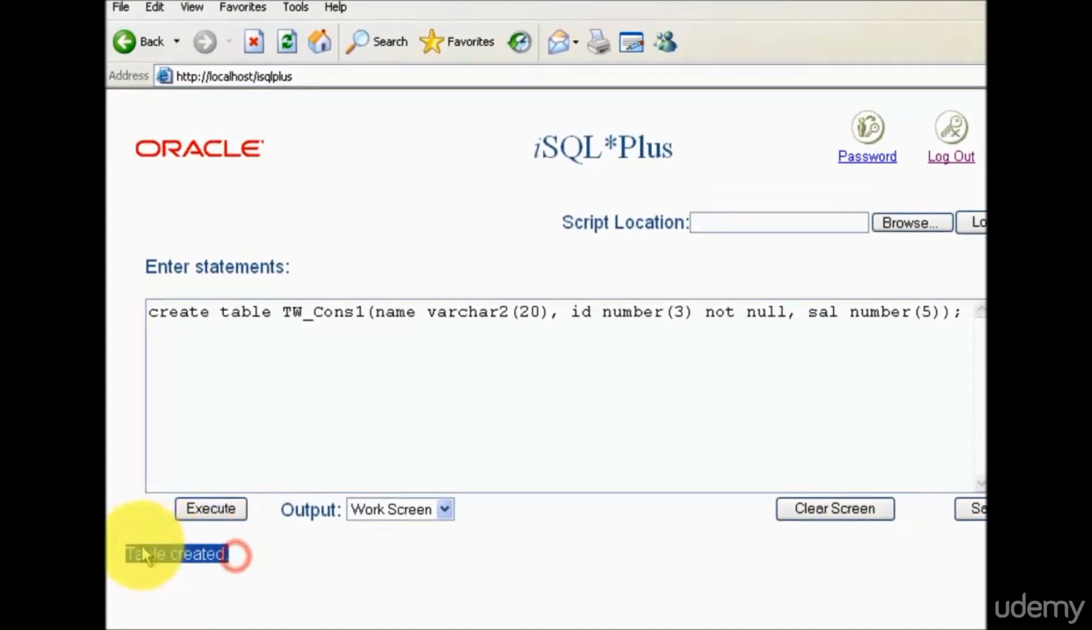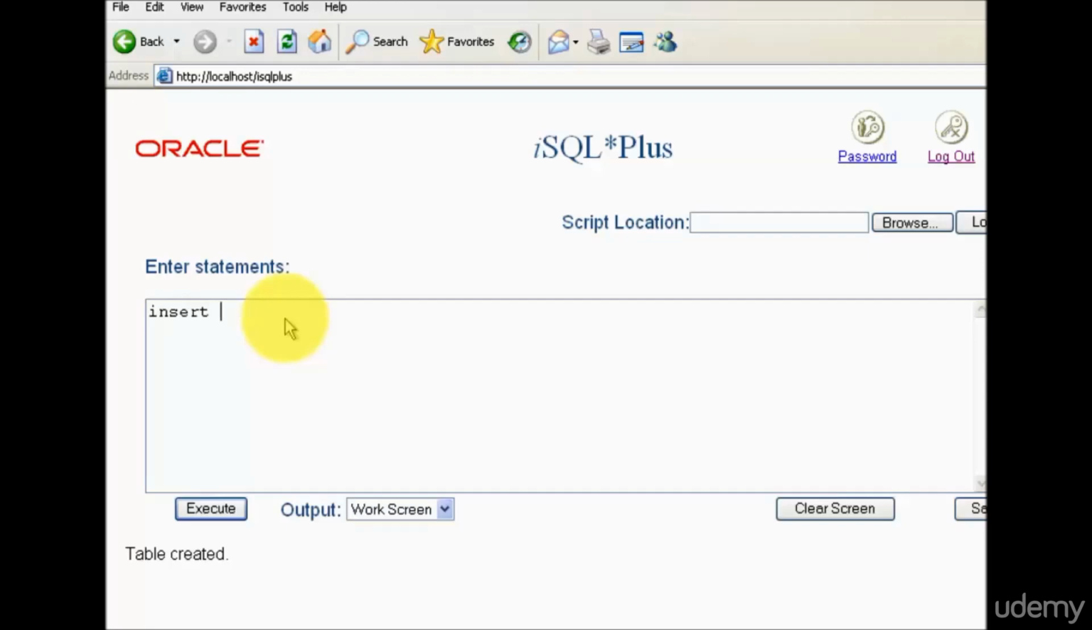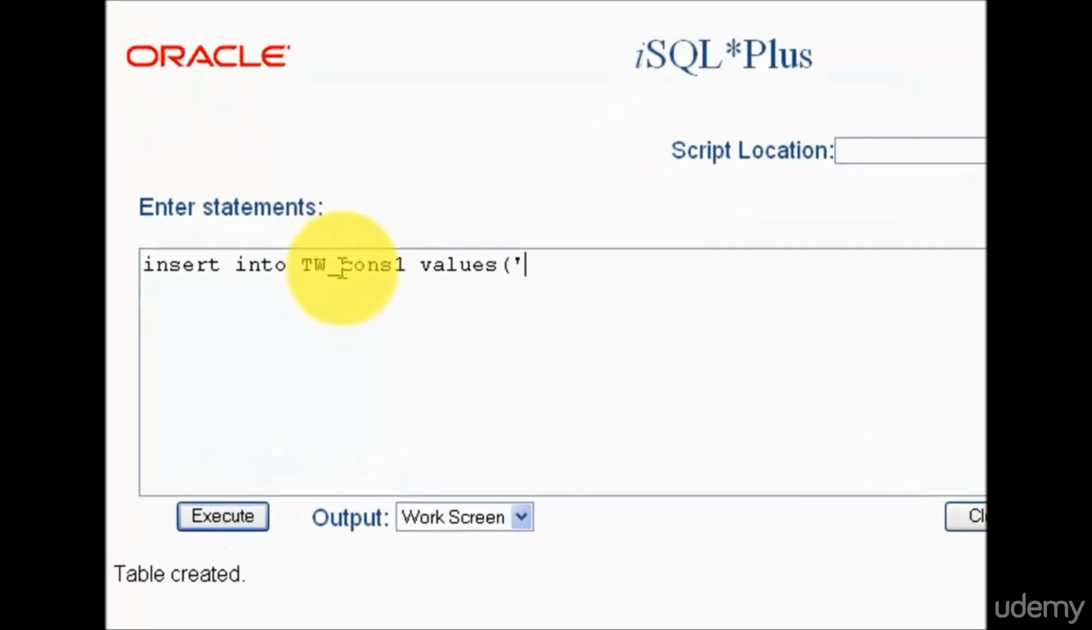Execute this and here we can see a table is created. Now I copy this table name. I want to insert values in the table. So I'm coming here, insert into the table name which is TW_cons1 values. The first column was name, so I gave the name John, comma, ID I have given 1 and salary 3000. Execute this and here we can see one row created.